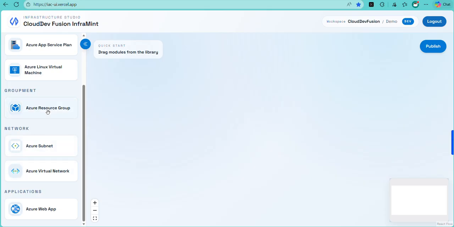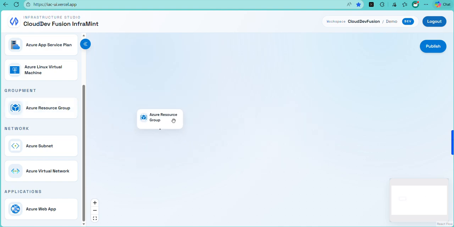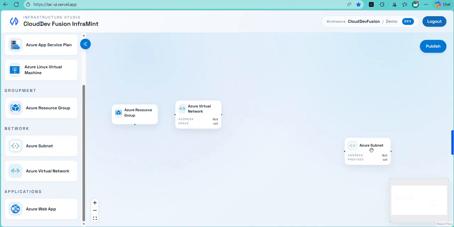So let's start from scratch. The first thing we deploy in Azure is a resource group, inside the subscription, of course. So you deploy a resource group. Inside the resource group, we're going to deploy a virtual network. Inside the virtual network, we're going to deploy a subnet. And inside the subnet, we're going to deploy a virtual machine, okay?